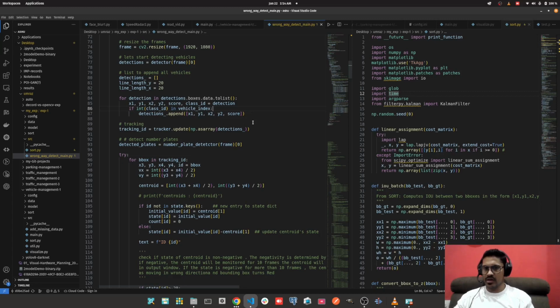That filtering we are doing here, and then for tracking we are updating the data. We are giving the data to a tracker. This tracker will include your coordinates and the score, so this is the input of your SORT algorithm.